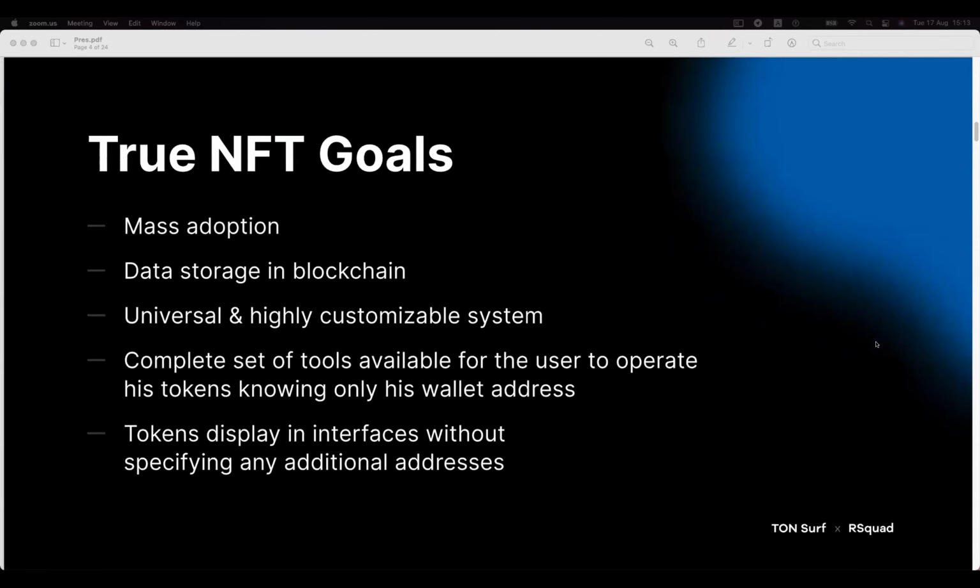Our goal was to examine already existing solutions and develop our own to meet the following requirements. First, a highly user-friendly interface, meaning that the user should have a full stack of tools to cover all his needs working with NFT tokens, knowing only his Surf address. Tokens transferred to any users and or systems, knowing only the recipient address. Displaying wallet tokens, not specifying any additional addresses. Moreover, the system should be universal and highly customizable, keeping token content exclusively on chain.